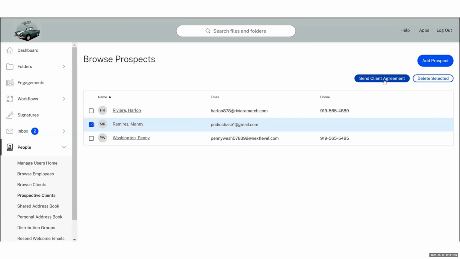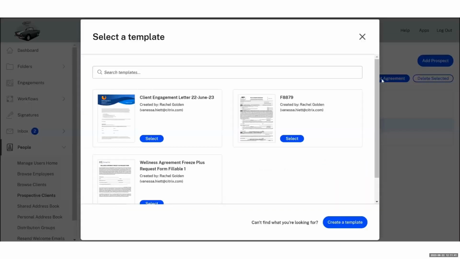So now I can click to onboard this user. I'm going to select a client engagement letter that I've pre-built. But if you want to send a document from here, you're going to have to create a template from the prospective clients to be able to send that agreement ahead of them being added to the account.